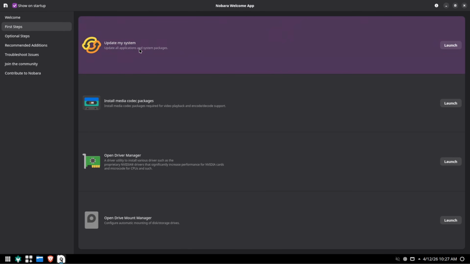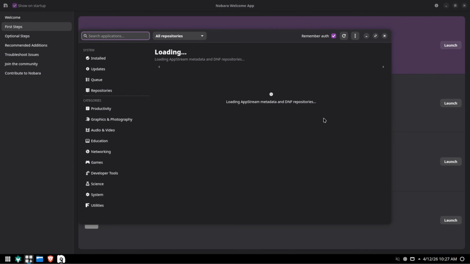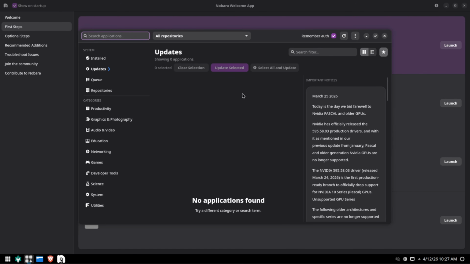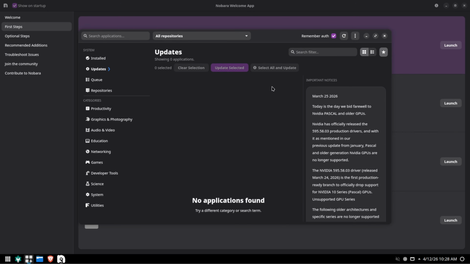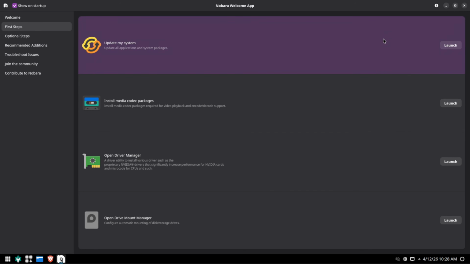Now, first up, even though we have done the update through the installer, I would definitely recommend you launch the Update My System. Go through that process, make sure any missing updates are updated. So we'll go ahead and click on that. It's going to load up all the updates. And now that it's come back, we can see that there are 0 updates pending. So good. We can always refresh if we need to, if we think maybe it missed something. But nope, everything was updated during the installer.